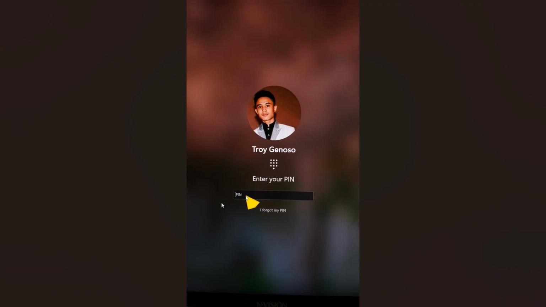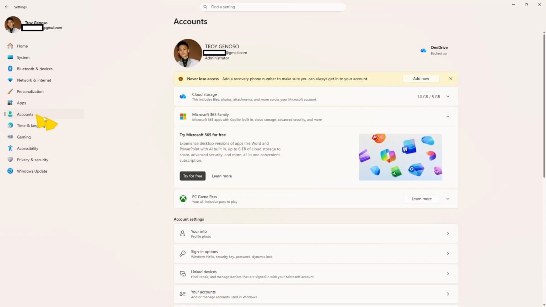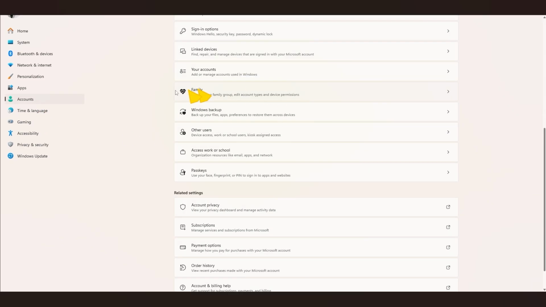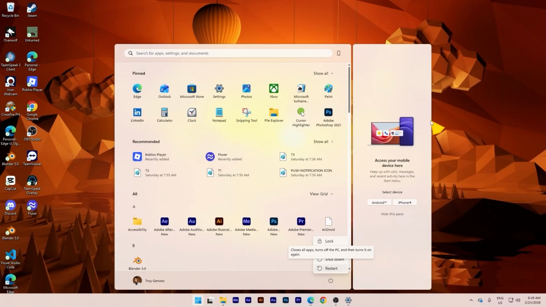Second method, restore a deleted or missing local account. Log in using another administrator account by clicking the Start menu, then Settings. Go to Accounts, Family, and Other Users to recreate the user account if it was removed. Then follow the setup process and assign the appropriate account type, Standard or Administrator. And finally, restart your PC and log in to the recovered account.